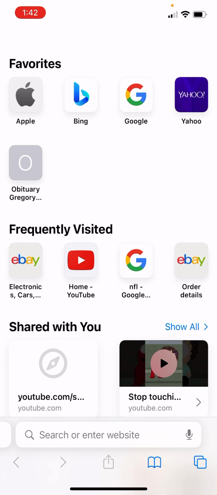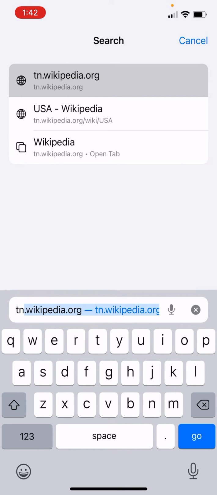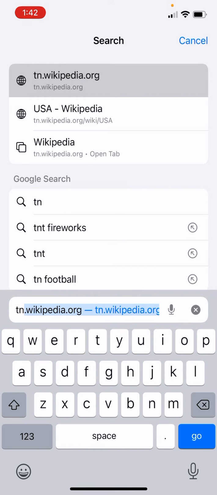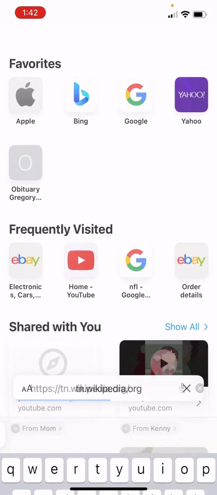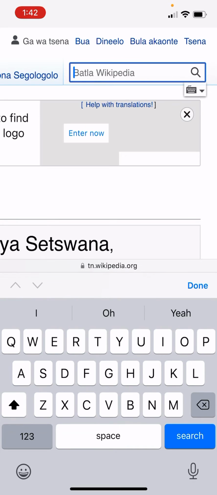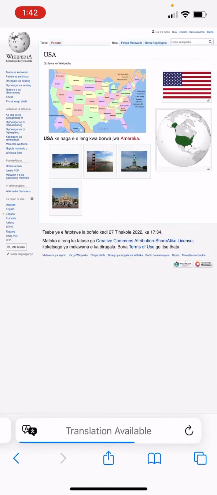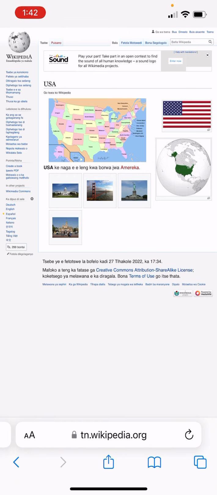So what you're going to want to do is go to TN, like Tennessee, the abbreviation for Tennessee, .wikipedia.org. Go to the search bar, type in USA, and there you have it.